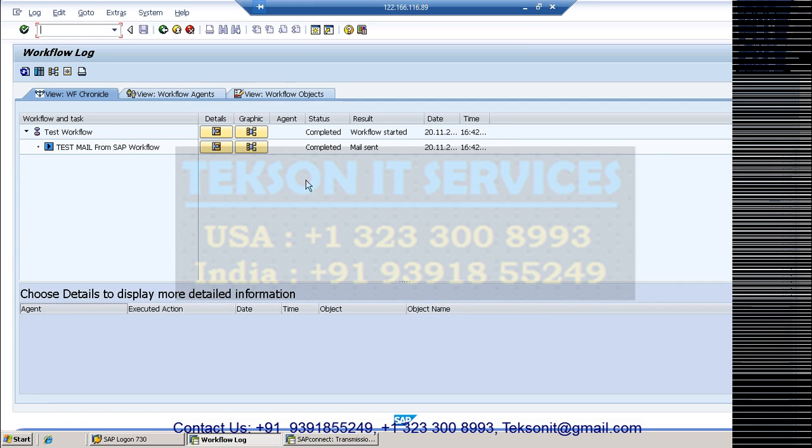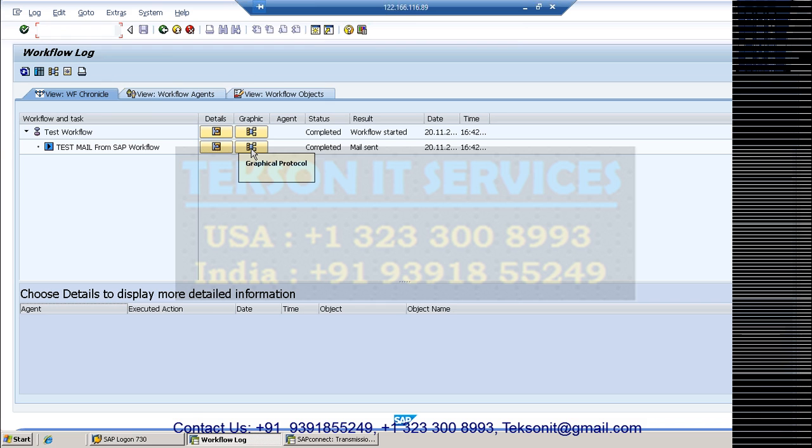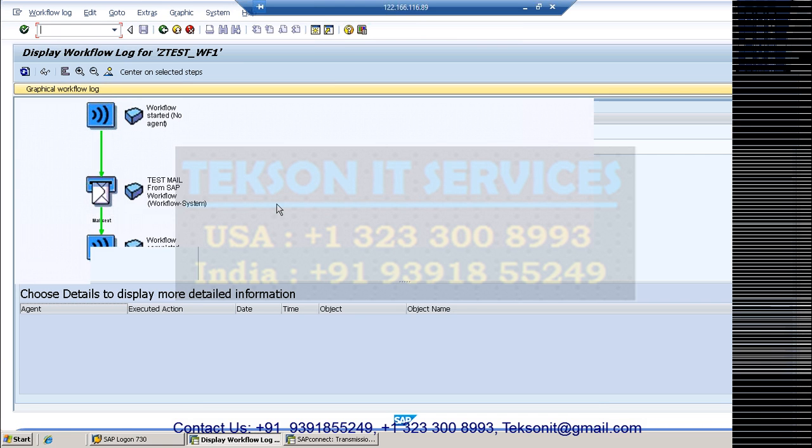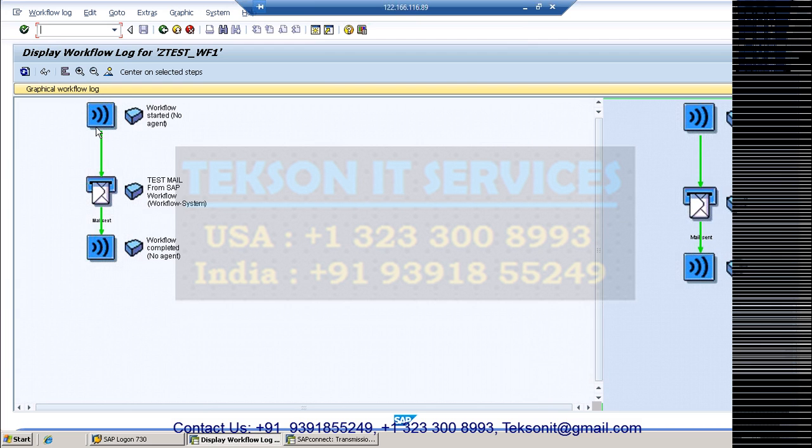This is the log, with the date, the time it was created, and the time it was sent. If you want to see the flow chart, just click on this button and it will take you to the flow chart. The green color shows the arrow. Since it's a very small workflow, it's not that useful, but with a big workflow it will tell you which way it went and what happened. I will explain those things.